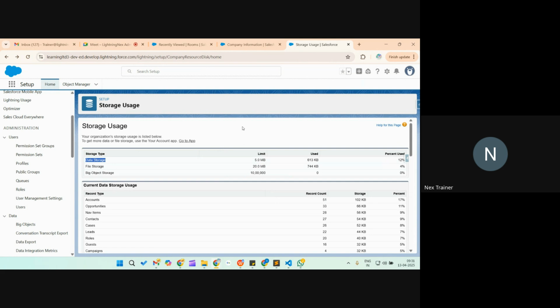Like, there are editions: ultimate edition, essential, professional, enterprise. These many editions are there, I guess. So per edition you get base storage: file, data, and big object. Base storage with every edition. Now, if you want to extend your storage, you can purchase extra storage from Salesforce, or even if you want it to be increased later, that also you can increase.